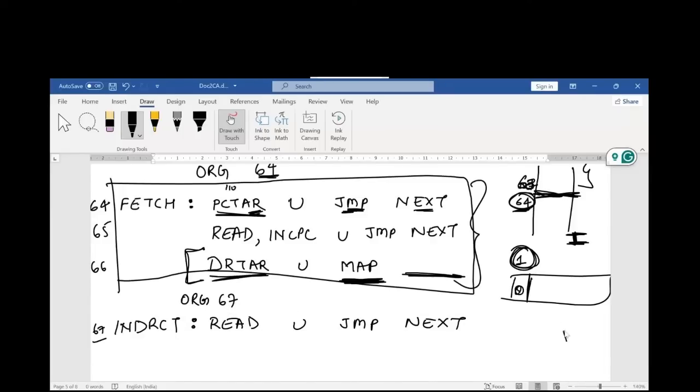In this, do you remember what we do if your indirect bit is 1? M of AR to AR. ऐसा करते थे हम. Now, how to write M of AR to AR here? I cannot transfer M of AR to AR directly. So what we will do is M of AR to DR and then DR to AR.